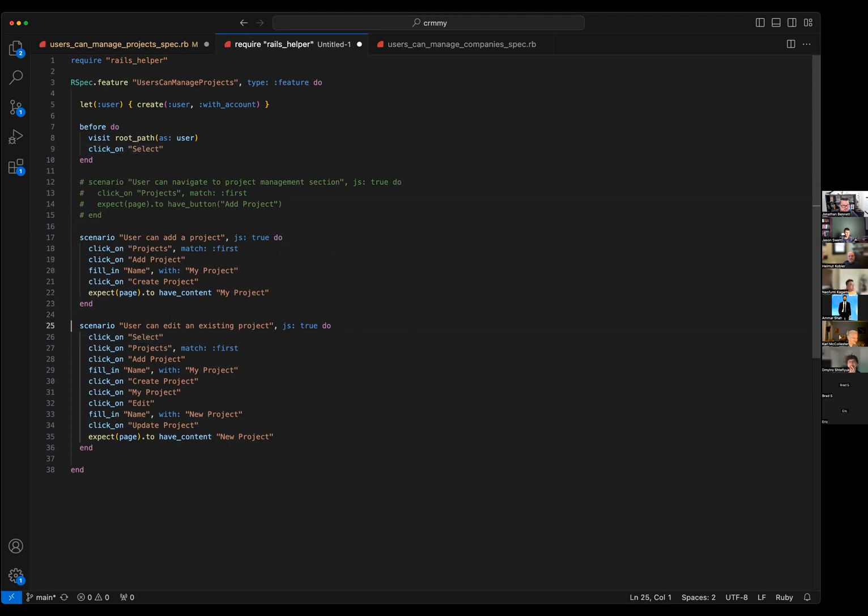User can add a project. I feel like if we get in the habit of using that kind of language, there's almost nothing that couldn't be prefixed with user can. So the way I would normally word such a thing is like adding a project. Okay, projects, add project, fill in name with my project. Yeah, okay. Editing project, yeah.